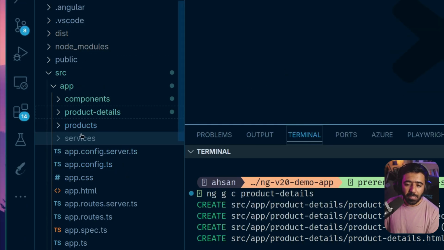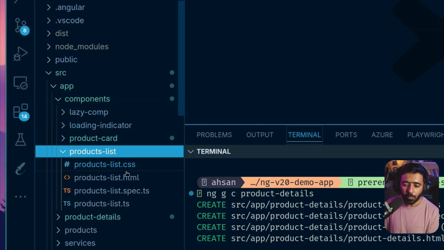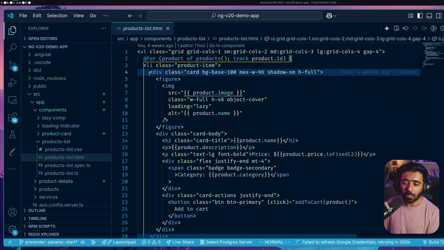So what I'm going to do first is go to the product list component, which has the template for our product card, which is inside this li.